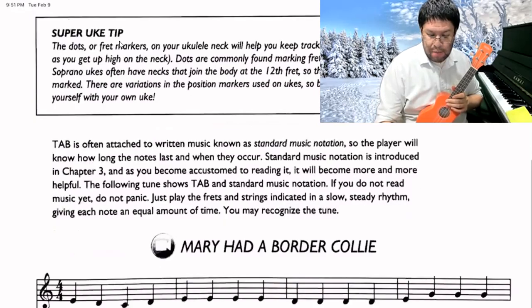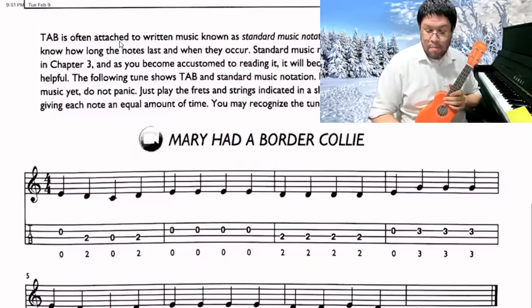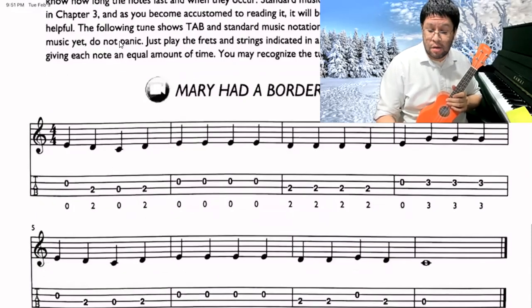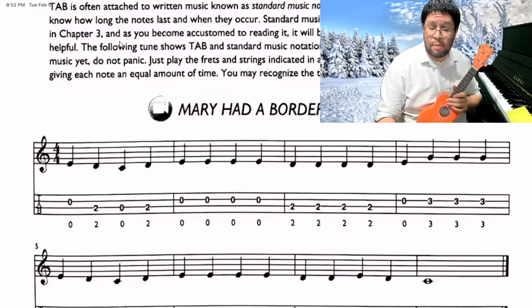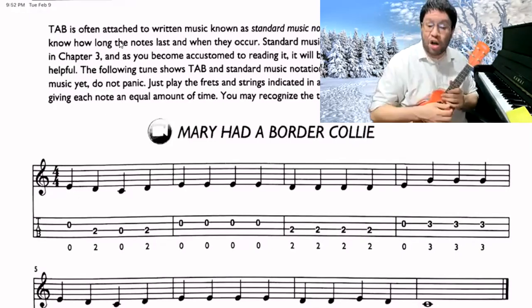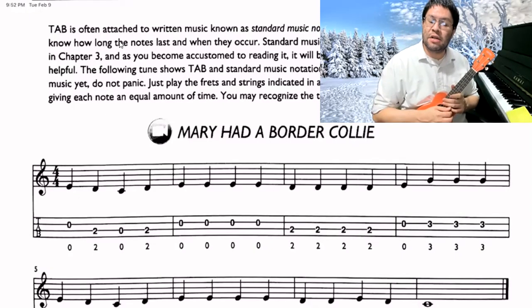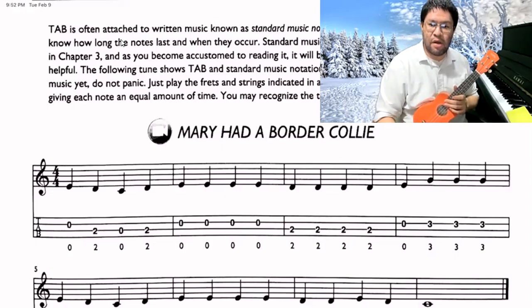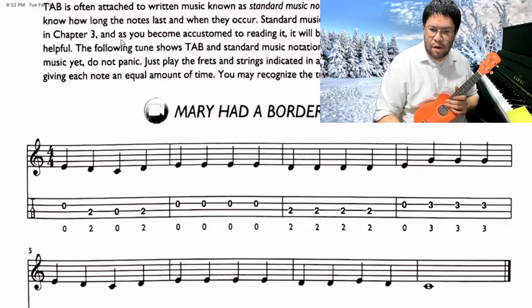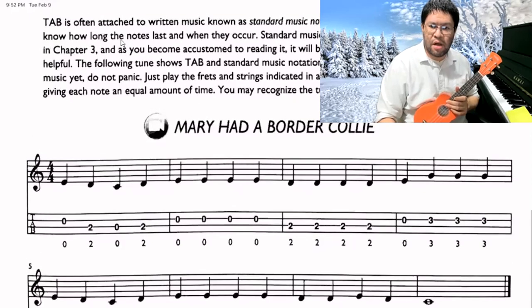Here's our first example of reading music: Mary Had a Border Collie. Let's bring this down a little bit so you can see better. The first system here, notice there are notes, but we're just going to be reading the tablature at the bottom. Never mind the notes, though we'll take a quick look to notice that they are supposed to be quarter notes.